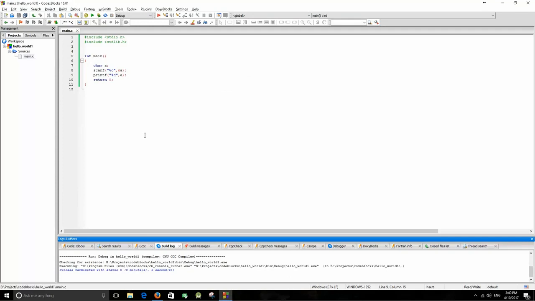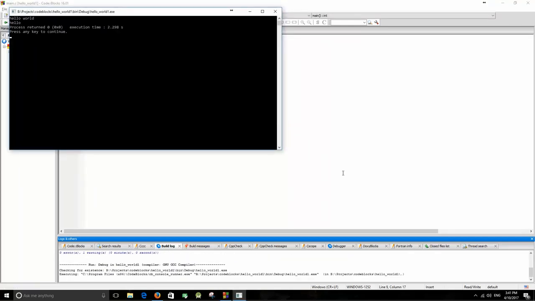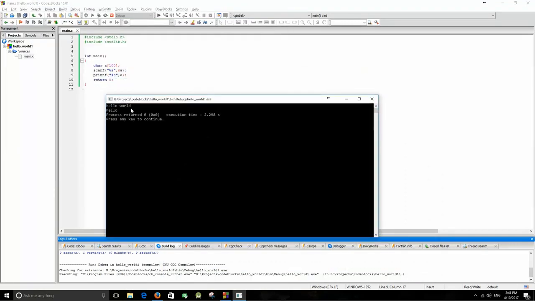Now, what if we want to take text from the user? Again, I'm going to cover strings in later videos because they involve pointers. So, how do we get a text, a string, from the user? All I have to do is create an array of characters, say for example 100, and then read a string, so it's %s, and then give it the address of A. Then I'm going to printf a string, and give it A. Let's try that out. Hello world. And as you can see, it prints hello. So it takes the first word.